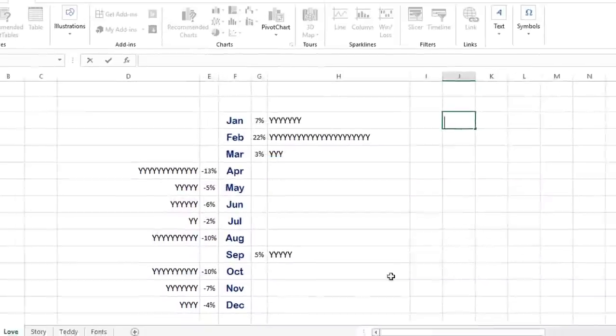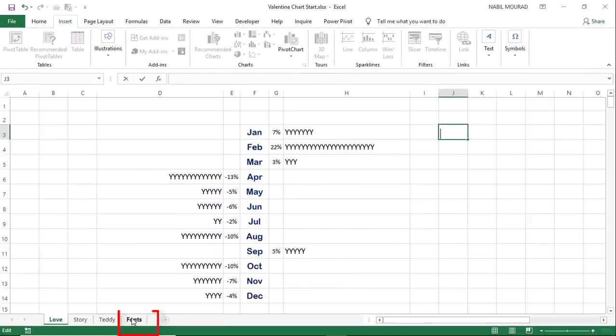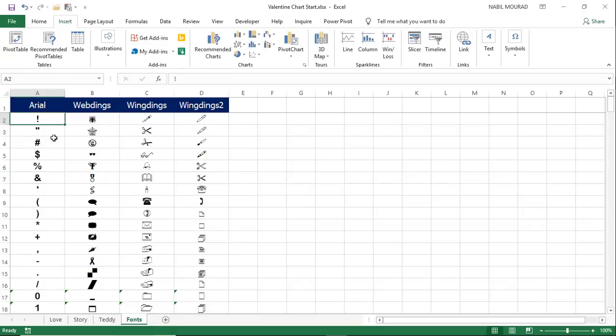So the concept is simple. Let me go to the fonts worksheet and explain the concept. In column A, I typed some characters and I copied these characters to columns B, C, and D. Same exact characters, but in column A, I'm using Arial font. In column B, for the same exact characters, I'm using Webdings. For column C, I'm using Wingdings. And for column D, I'm using Wingdings 2.